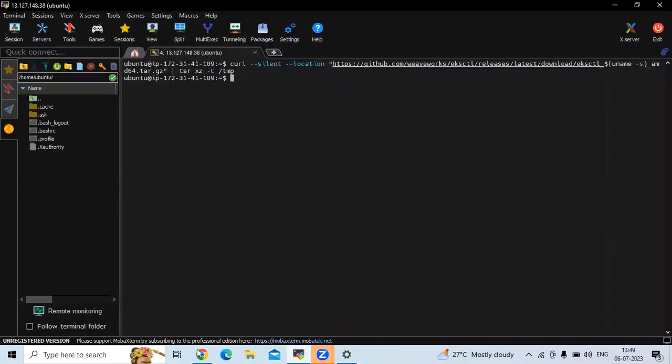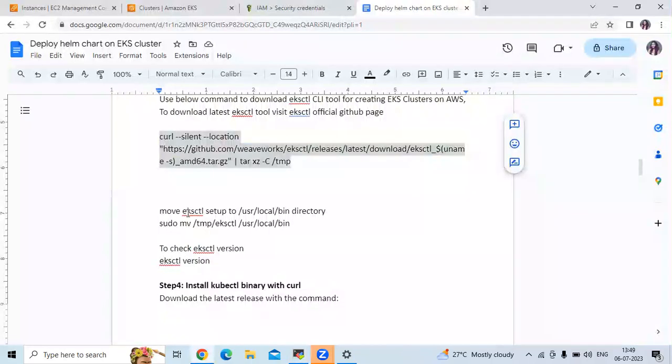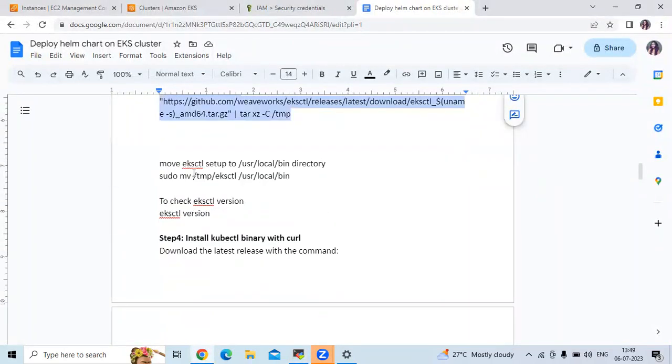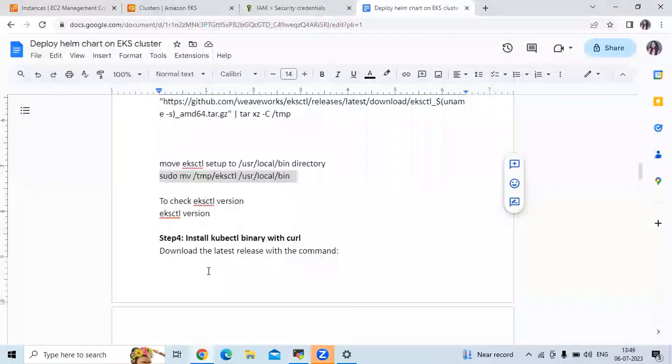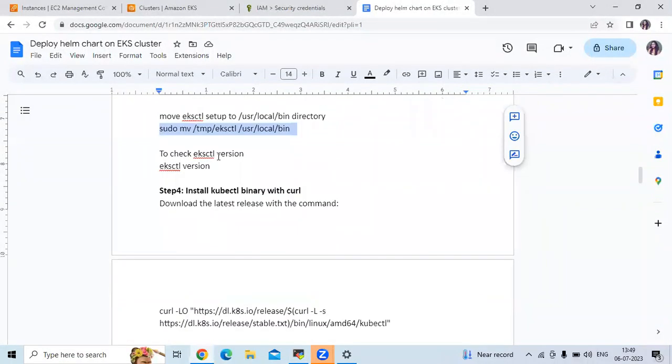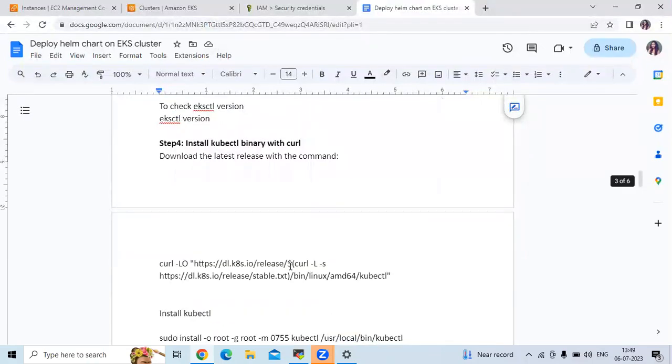Okay, it's done. Now next is to move the eksctl setup to this location. So for that I'm going to run this command to move this folder into this location. Okay, it's also done. Now the next step is, if you want to check the eksctl version, then you can run eksctl version. Okay, it's done. Now we have successfully installed eksctl on Ubuntu.